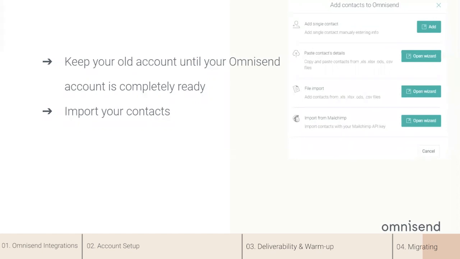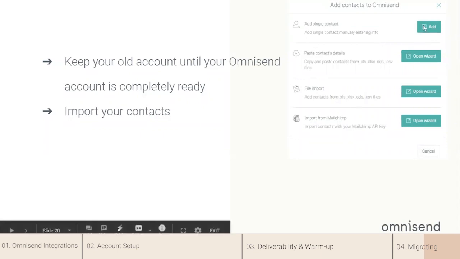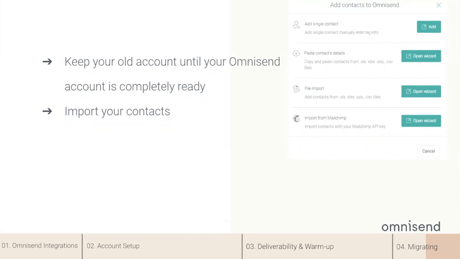You can import your contacts from file or individually. If you go to the Audience tab, you can actually just add contacts, just use the Add Contacts button. If you're migrating from MailChimp, we have a separate method for you to import your contacts directly via the integration we have with MailChimp. So use that wizard.